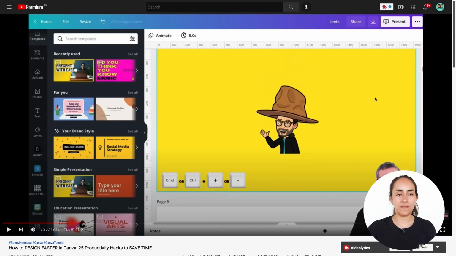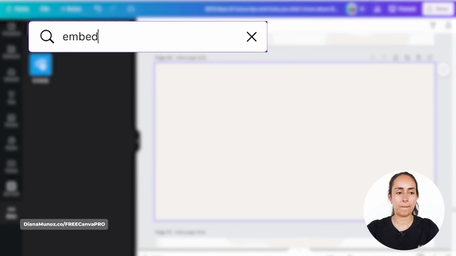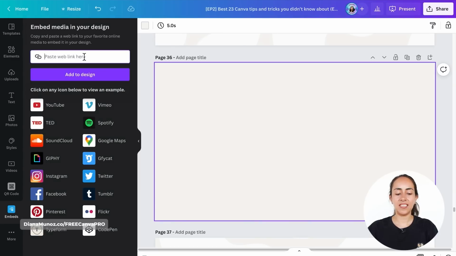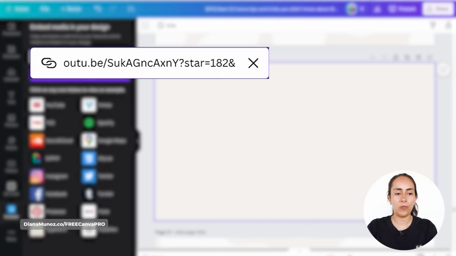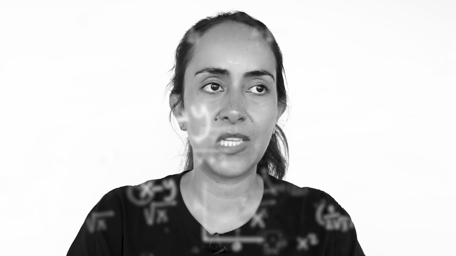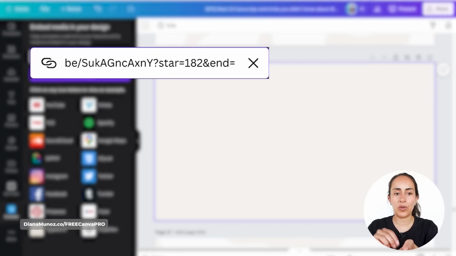I'm gonna go to Canva, go to more, and this time I'm gonna search for Embed. I'm gonna select this app, and then I'm gonna paste my link in here. But before we hit add to design, I'm gonna change something here. I'm gonna delete this T, and I'm gonna type start. I'm gonna go to the end of the URL and then type this symbol and then end equal to the second where we want to stop.